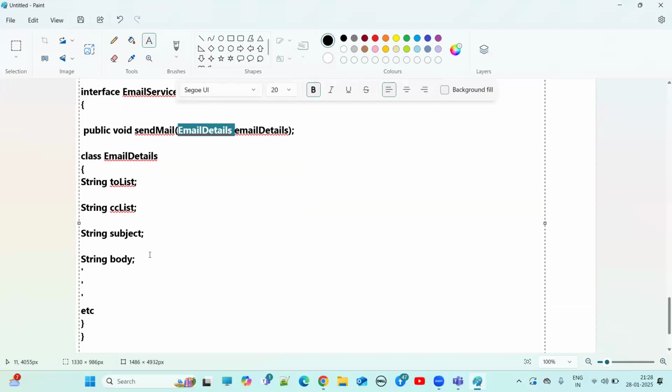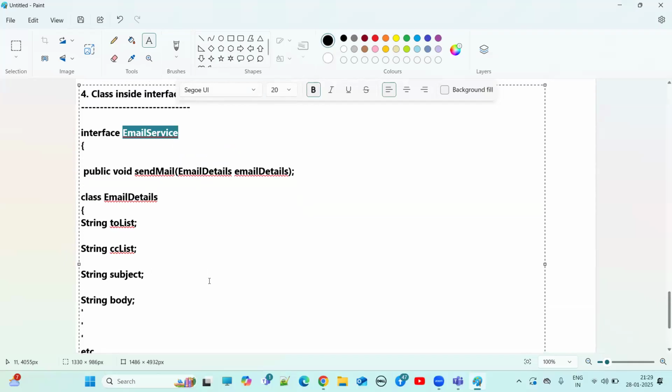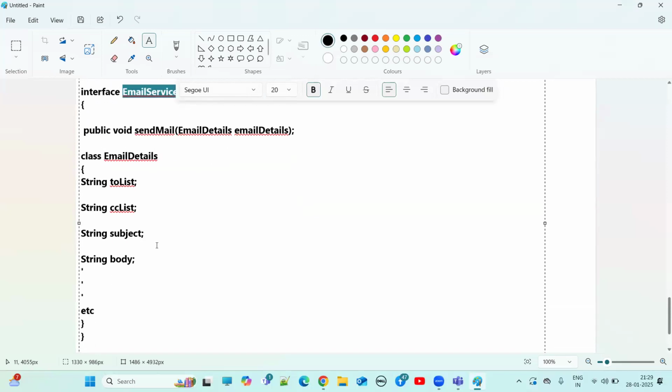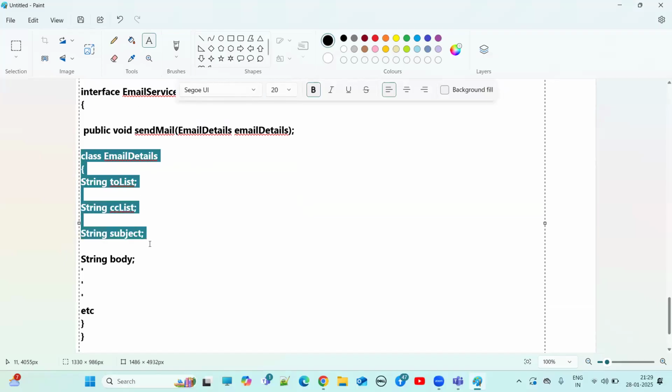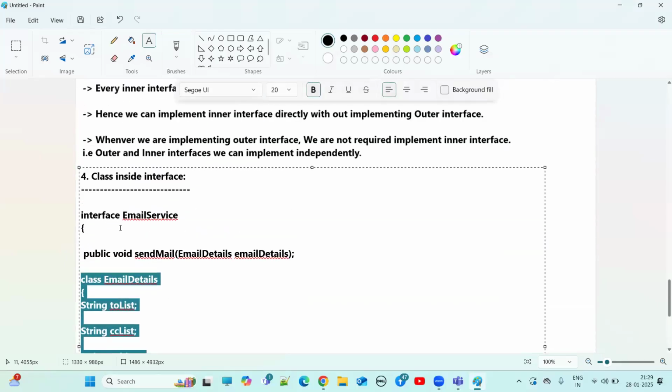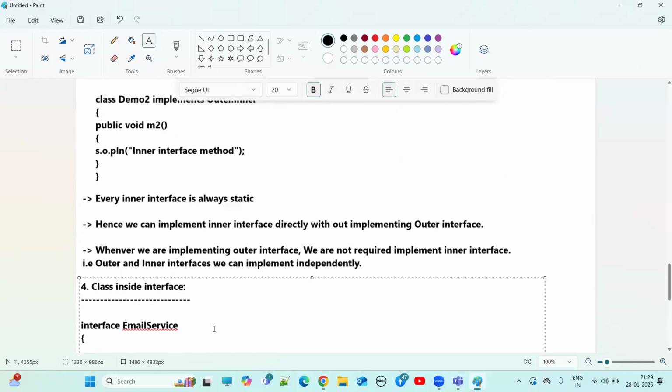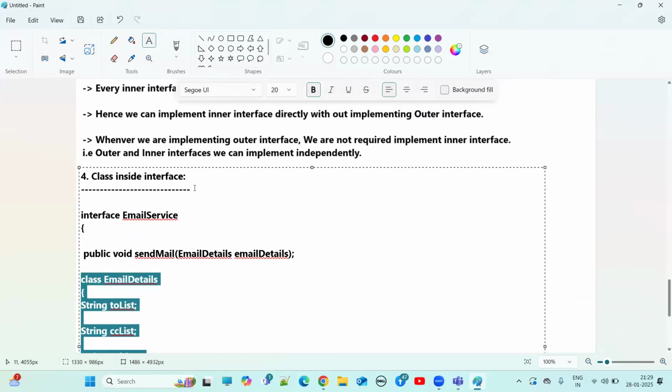This email details functionality is used only by this interface. So in this case, we can directly declare the email details class inside this interface. In this scenario, we will go for a class inside an interface.